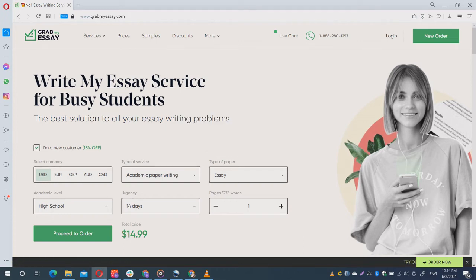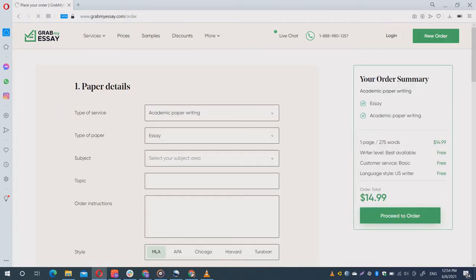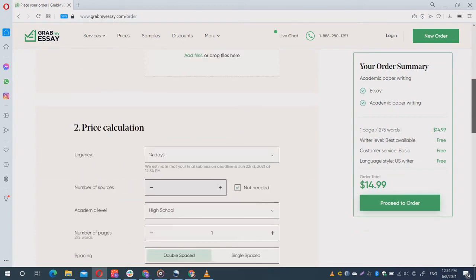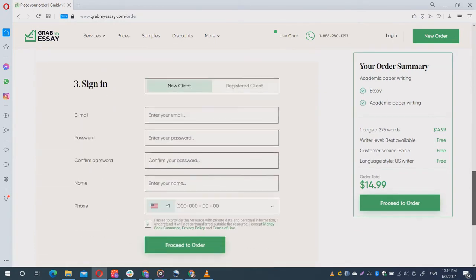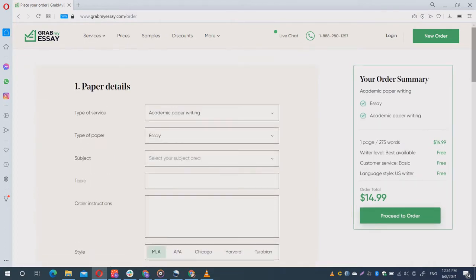Placing your order is as easy as 1, 2, 3. In fact, that's exactly how many steps are involved. So let's go through the order form. Step 1, order details, is really important.